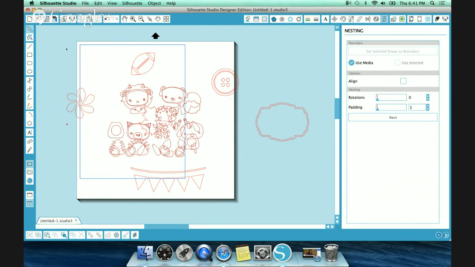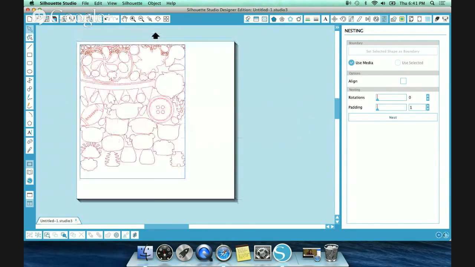So all I need to do is just hit this nest button here, and it actually will nest all of these pieces to maximize my paper size. So that is an amazing feature of the Silhouette upgrade in Studio 3, is it actually is going to go into paper saving mode, and so instead of me trying to figure out where am I going to put all these pieces, it's going to maximize your paper by naturally fitting all these pieces.